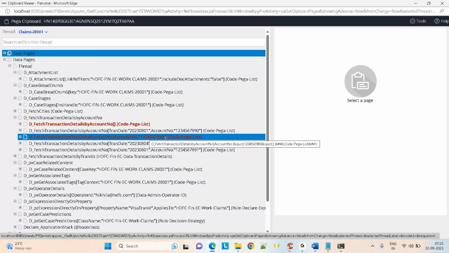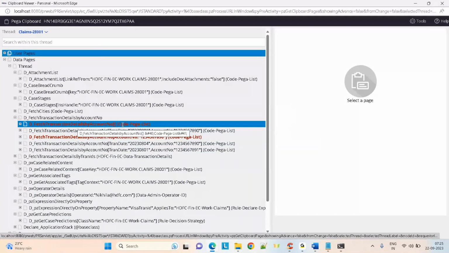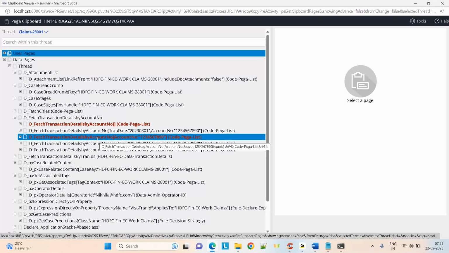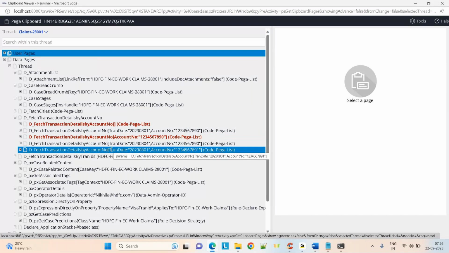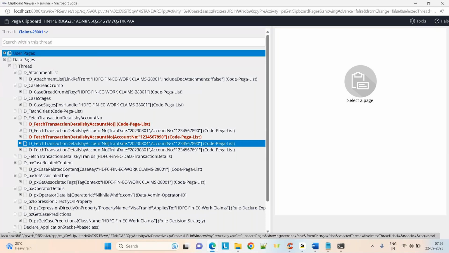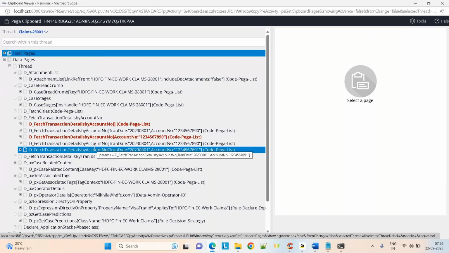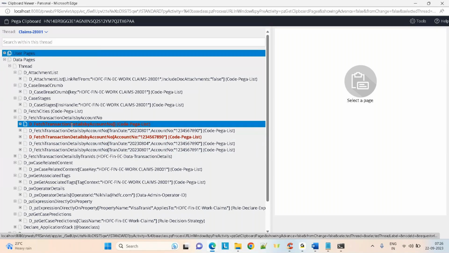You can see D_FetchTransactionDetailsByAccountNumber without any parameter, with only account number and no date, with account number and tran date as August 4th, and with account number and tran date as August 1st. This is how parameterized data pages are stored on the clipboard. For every combination of parameters, they will create a separate data page like this. So you see 4 data pages with the same names but different parameters.